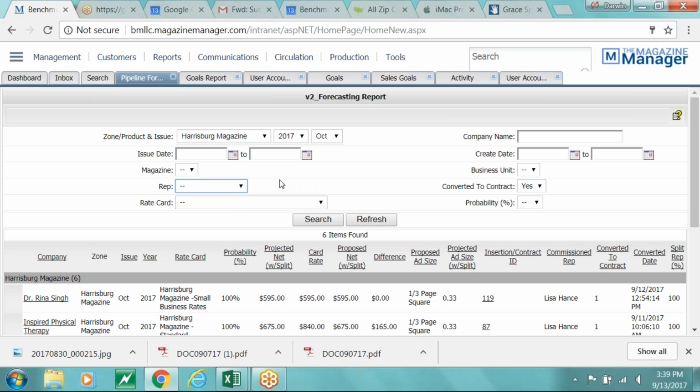Now, where it says converted to contract, make that blank on the right-hand side. Okay. Now, we can leave, let's take out the October issue because we're going to look at all of 2017 for Harrisburg right now. So just make that blank and click search.